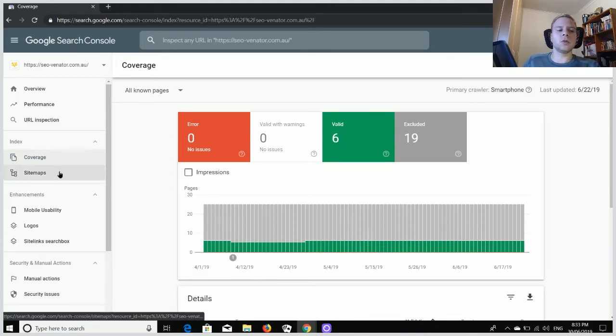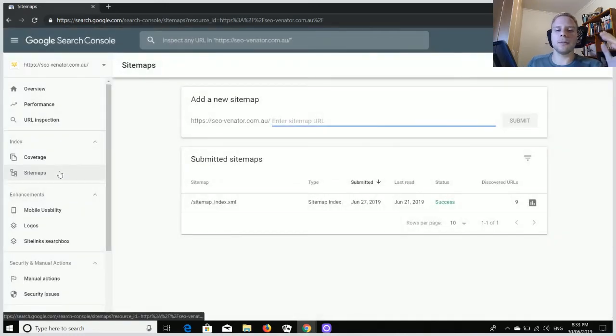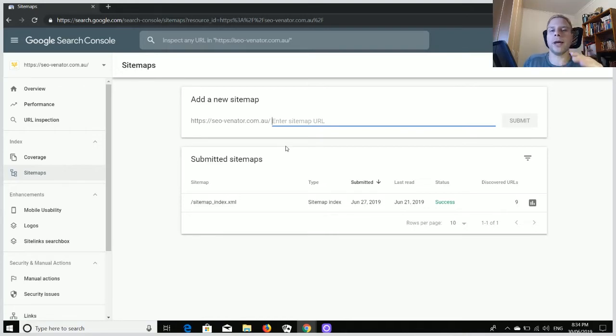So moving on to sitemaps. Sitemaps are a very important aspect of technical SEO and SEO overall. So what a sitemap is, in this case we're referring to an XML sitemap. It's basically a document that houses all of your URLs that you want Google to index. And essentially what Google does is that once you have created an XML sitemap, you would plug in the XML sitemap URL into here. You'd hit submit.